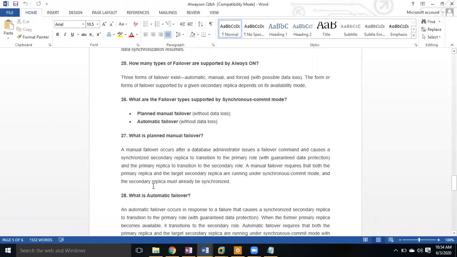What is a planned manual failover? Generally this happens in synchronized commit mode. If you do the failover manually for a synchronized configuration, we call it a planned manual failover. Usually we do it when conducting disaster recovery testing, patching, or any changes related to hardware.